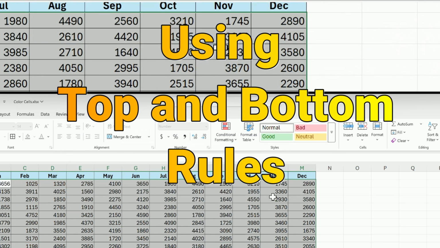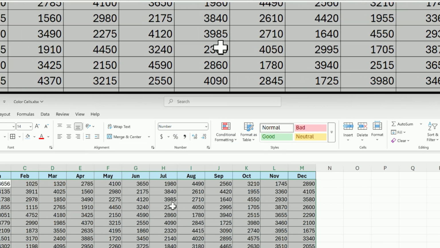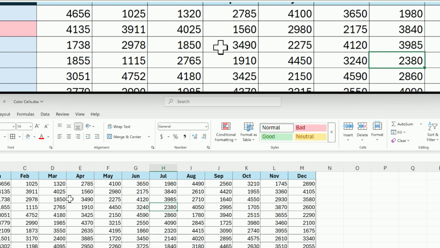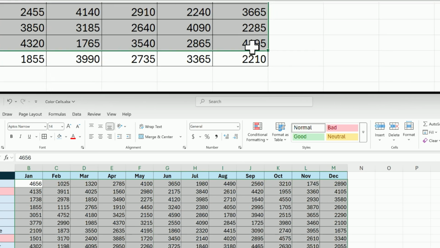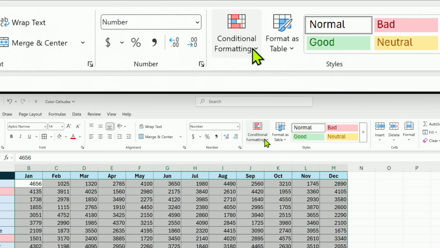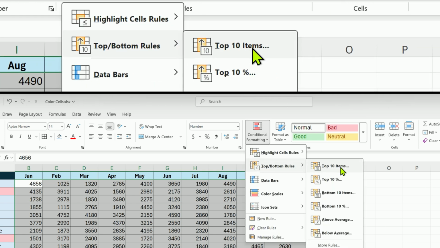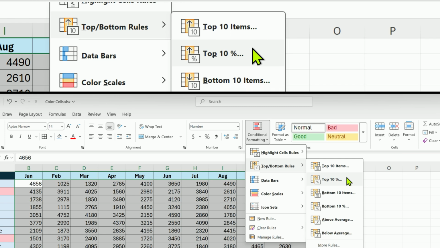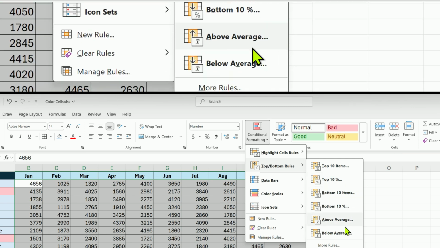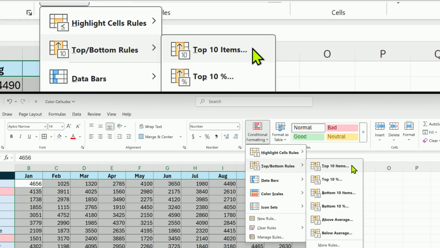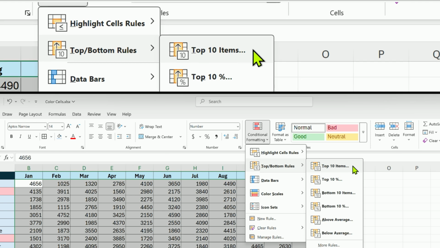Using top and bottom rules. There's another category worth knowing: top bottom rules. Select your data, click Conditional Formatting, and hover over this option instead of Highlight Cell Rules. These rules work differently. Instead of comparing against a fixed number, they rank your data. You can highlight the top 10 values, the top 10%, the bottom 10 values, the bottom 10%, or anything above or below average.